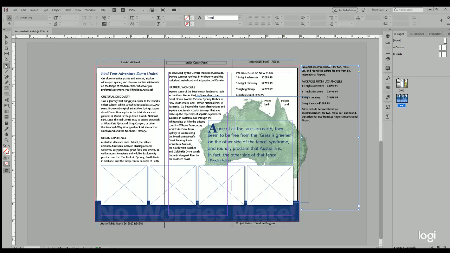First of all, I want you to be on your text tool. We're going to need that for the next steps, or this won't work properly. You're going to take your type tool, and you're going to place the insertion point in the first paragraph after Packages from New York. So anywhere in the 14-night adventure is where you want to click.